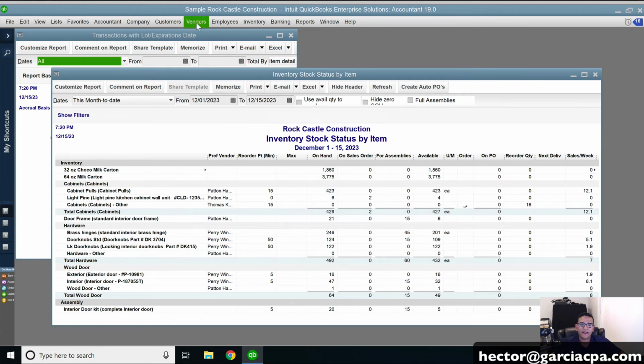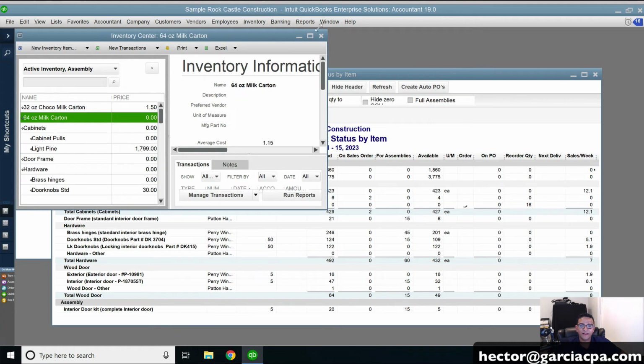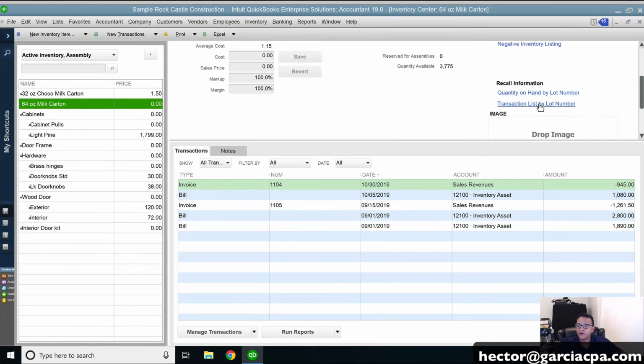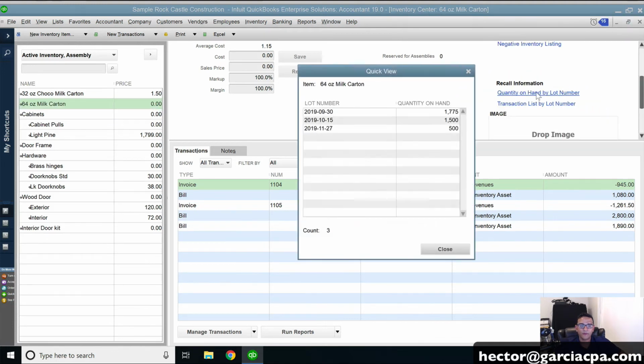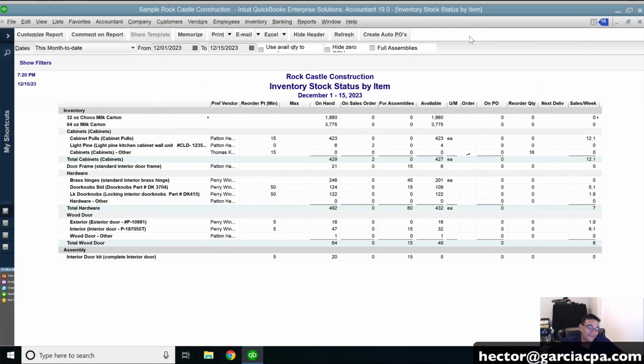If I wanted that, I would have to go into inventory center, click on each item. Let me maximize this and come down here to where it says quantity on hand by lot number. And then at that point, I'll be able to know how much I have in each lot. That's something that makes me a bit mad, but this is a limitation that we have in the QuickBooks world.